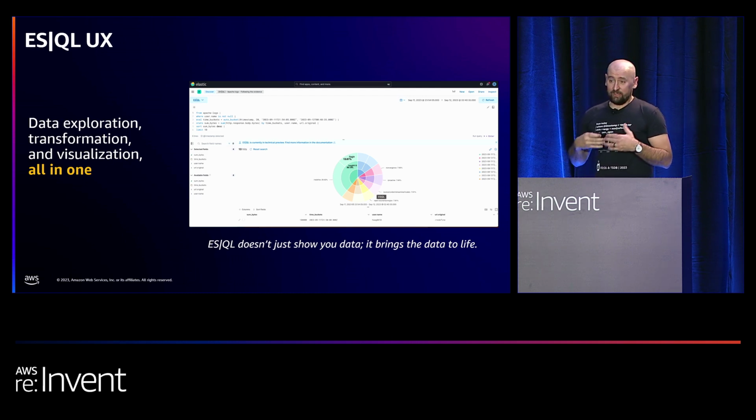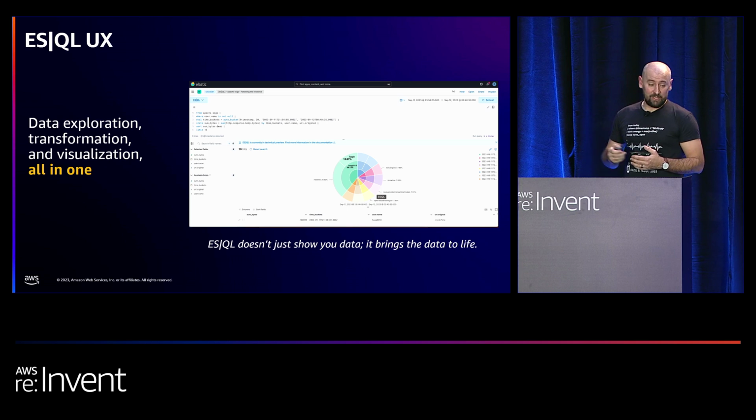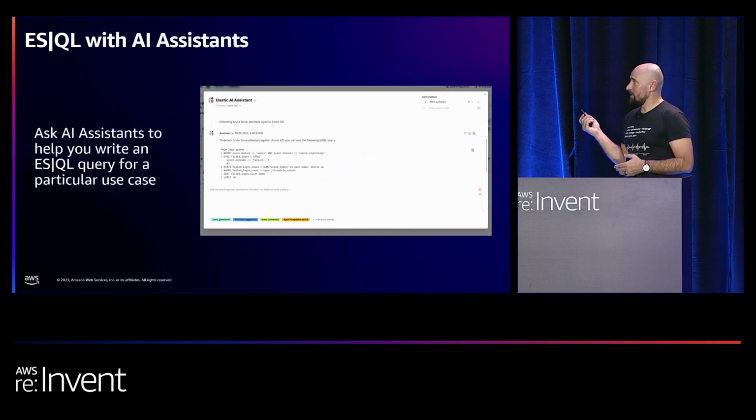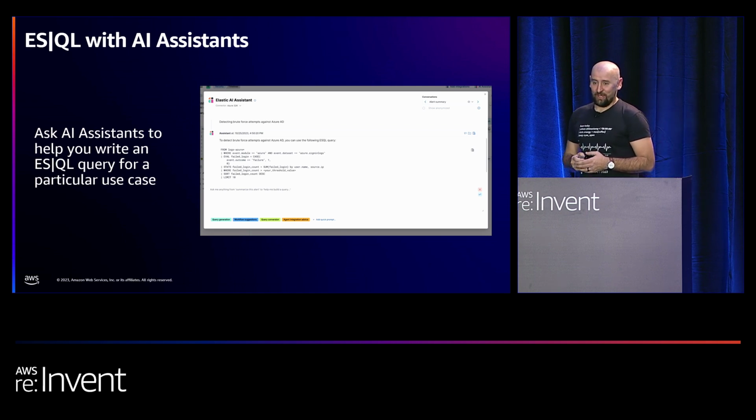It will not only be available in Discover, it will be available in Security Timeline. You can do alerts with ESQL as well, and it will be accessible through the AI Assistant. We have an AI Assistant that can help you write your ESQL queries for a particular use case. You can ask it questions like how can I investigate these data types. That is a really cool feature, especially if you're new to a pipe query language. You can get a lot of help there because we are feeding it with comprehensive documentation.